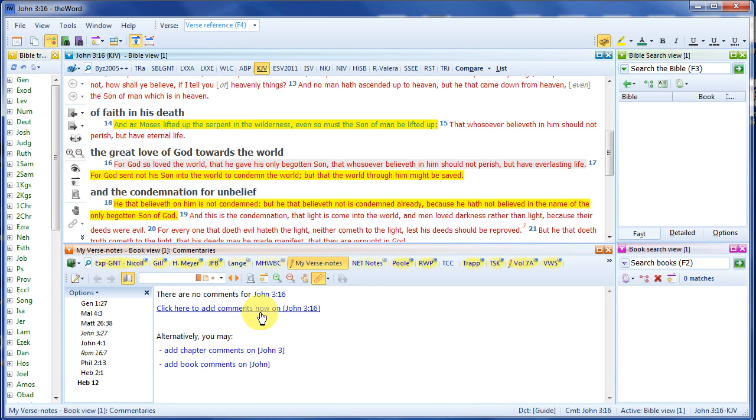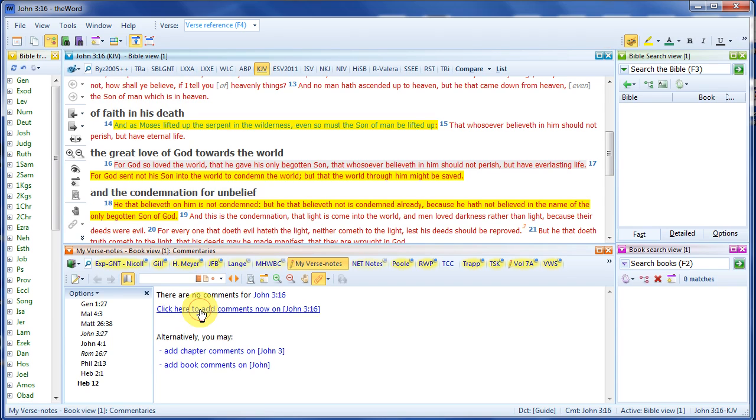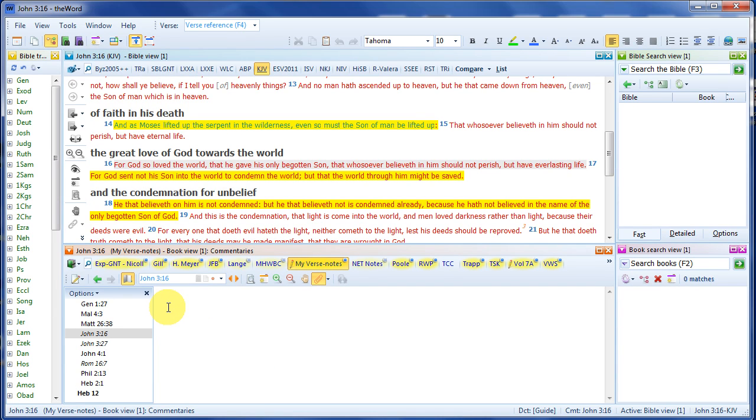And I don't have any notes on it there, but I can click here and I can add then notes to this verse in that pane there. Now, if you just click anywhere else, they're saved automatically. So that's what the verse notes are for. That's basically a verse-by-verse commentary, personal commentary on the Bible.